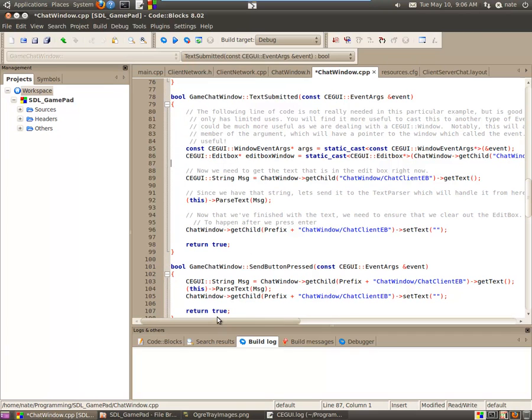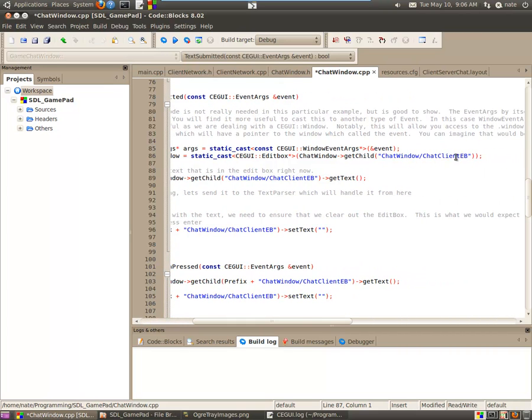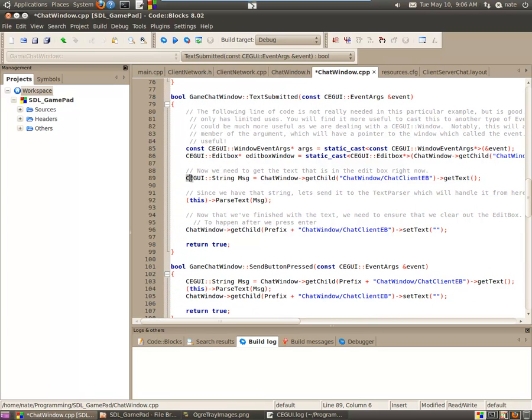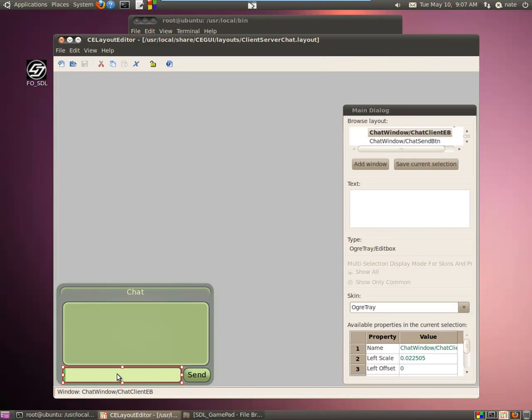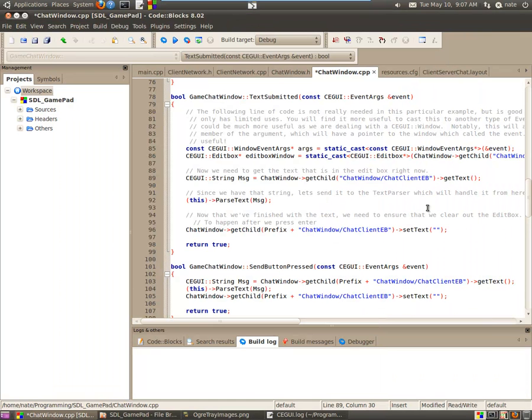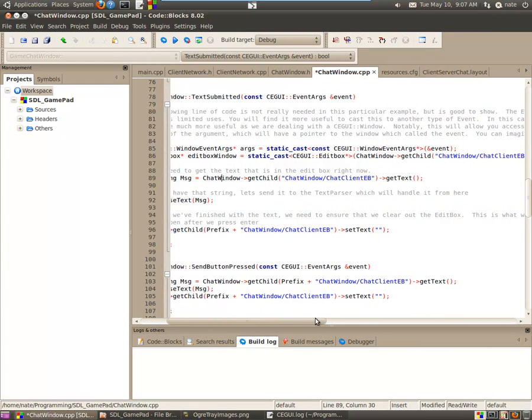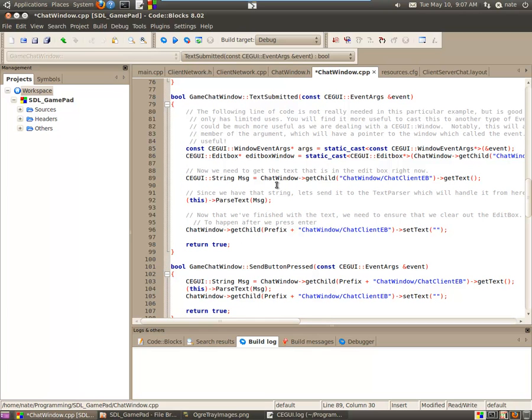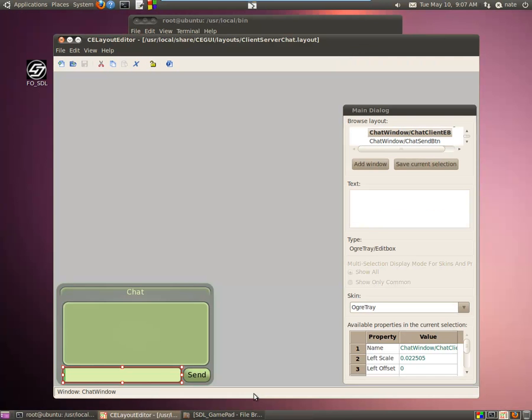That's the setup that we did, and this is the name of it here. So here we have our message, and chat window getChild chat window/chat client EB getText. We're going to get the text that someone types into here. We're grabbing that right now with that line of code. So I'll come back over here, and that's exactly what we're doing. We're doing this getText, and that's how we're getting what someone typed in at that edit box line. And don't forget the edit box is this part right here.